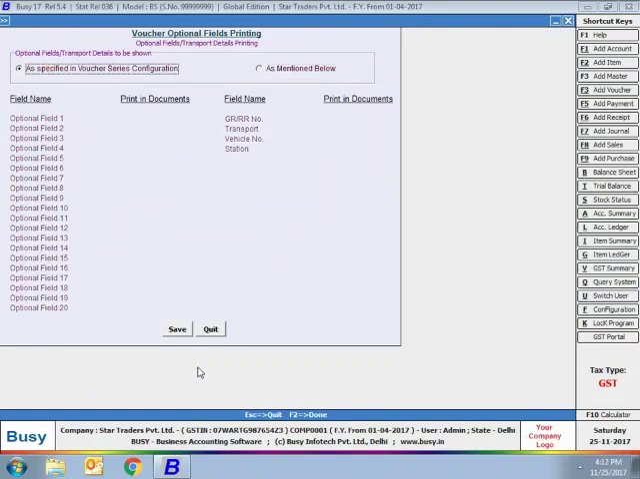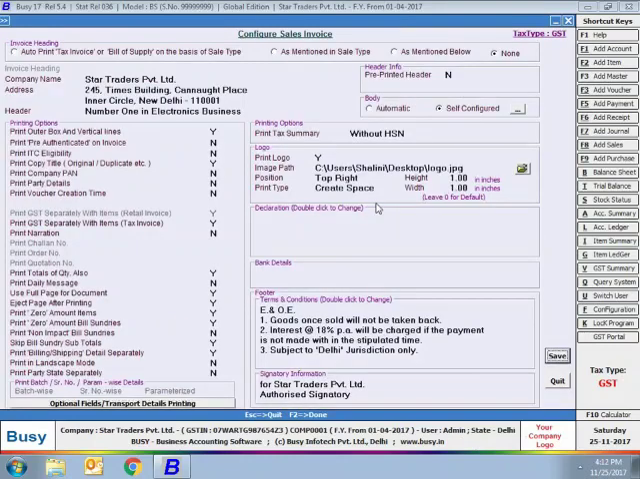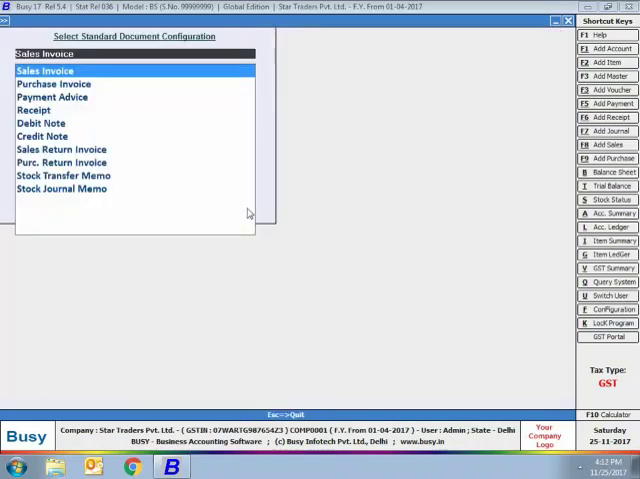Basically specify Y in those fields that you want to get printed in the invoice, otherwise specify no in other fields. At the right hand side, you can specify any declaration, bank details, footer information like terms and conditions, and then signatory information. Some of the information is appearing by default. Also you can change it as per your requirement and click the save button to save the standard format for sales invoice. Next we are viewing the standard format for receipt invoice.